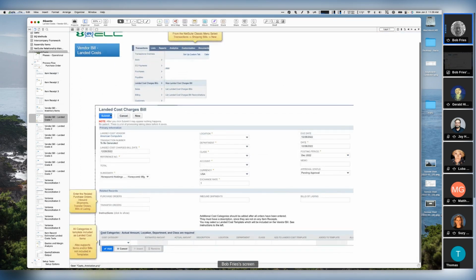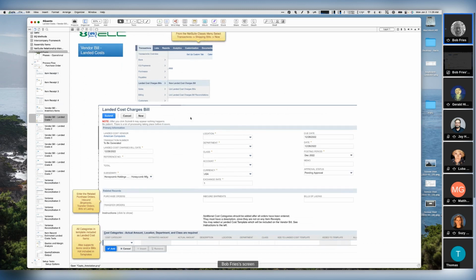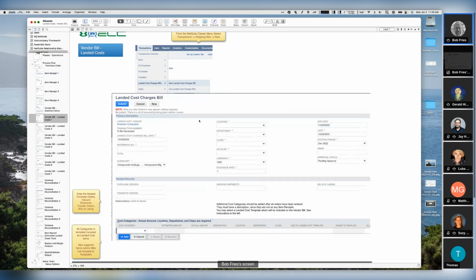I did not include it here, but you're going to be presented with a screen prior to this one where it asks you to select a vendor. This is the vendor that you're getting the landed cost charges bill from. So it might be FedEx or some other type of shipping company. They do need to be a vendor within NetSuite already. And once you select that vendor, it's going to pop up this screen here, and you're going to be asked to enter some appropriate data.